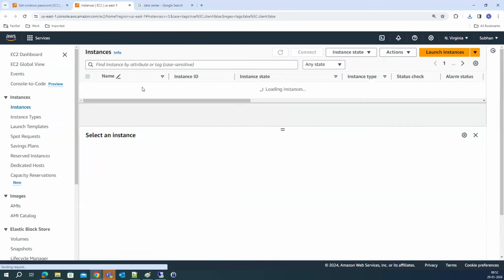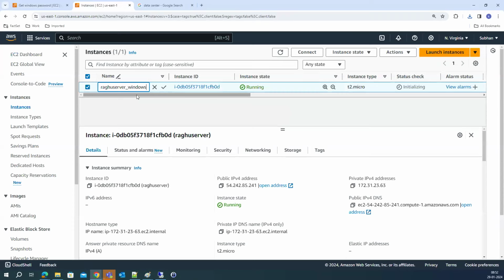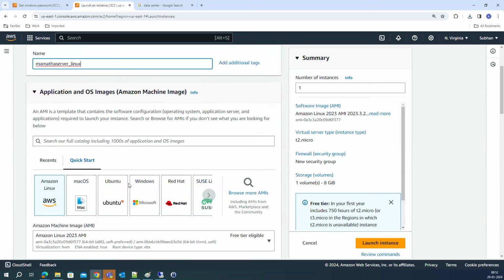How to create Linux? Same. This is the Windows server. If I want to create a Linux server, I can click on launch instance again. I can create a server with any name, for example, some Ravi, Mamata server, and select Linux. Different types are there: Ubuntu, Red Hat. You can take it.